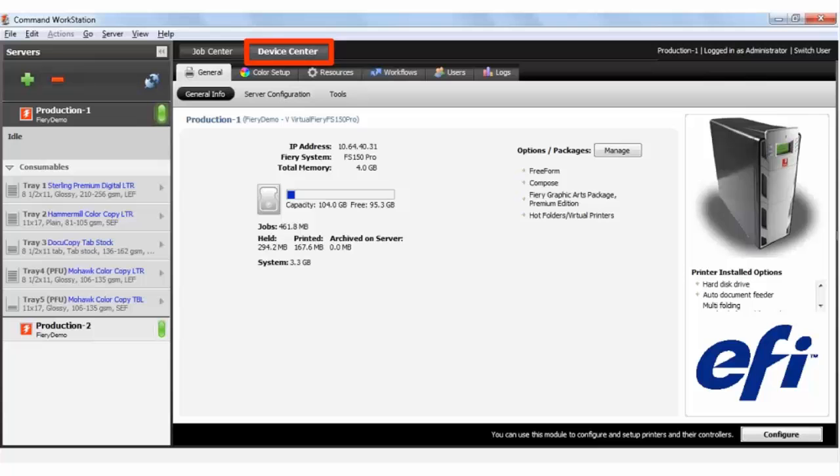And in this case, the default tab that populates is the General tab. So you'll notice under Device Center, you have General, Color Setup, Resources, Workflows, Users, and Logs. We'll spend just a little bit of time, though, to make sure you understand what the General tab is. This is where you find out the status of your Fiery itself, plus the options and packages that are installed.